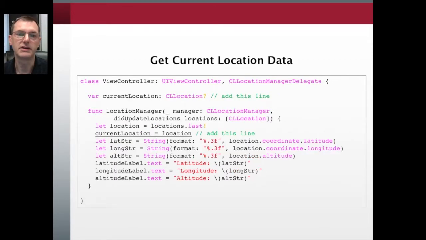Likewise, for the location data, we'll do something similar. We'll create a global variable called current location, which is of type CLLocation. And again, that will be set inside the main function that's called whenever new location data is available. So in this location manager function, we will set this new location value to our current location. So again, we have access to it.